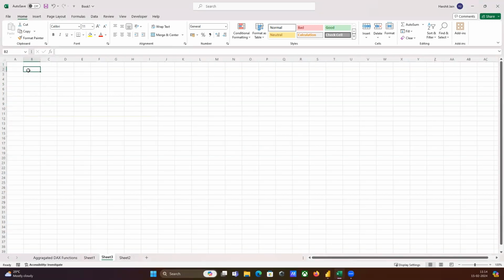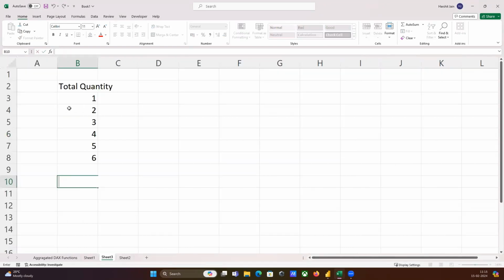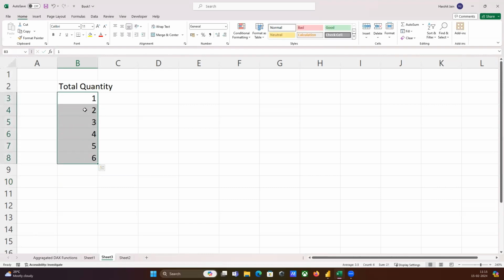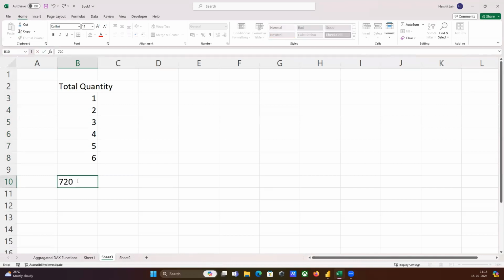So let's say that you have a total quantity over here. I'll just zoom in a bit so that it is visible. What does this product function do? It multiplies all of these values over here. Like 1 into 2, 2 into 3, 3 into 4, 4 into 5, 5 into 6. So the value comes to be 720 over here. So this is what the product function generally does. Now let us understand this in Power BI.